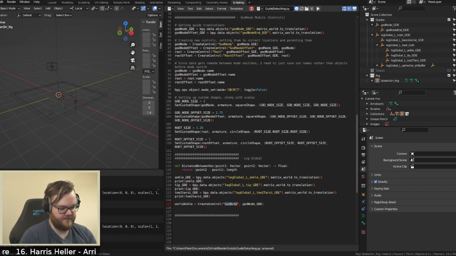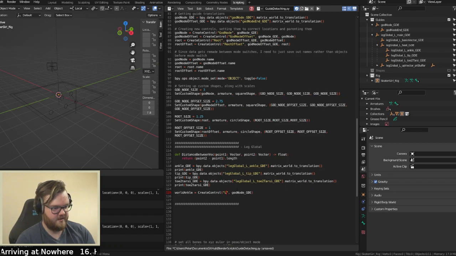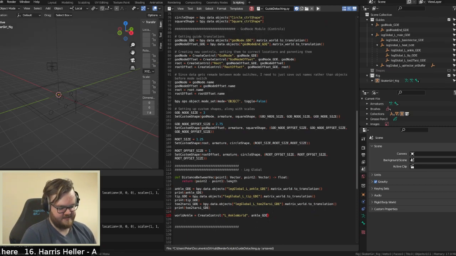So I guess it's world ankle. Well, I don't know why I have the letters in the middle. I confuse myself sometimes. World. So this needs ankle guide. These take in a parameter, and they also can set a parent as well. So I want the parent to be God node guide.